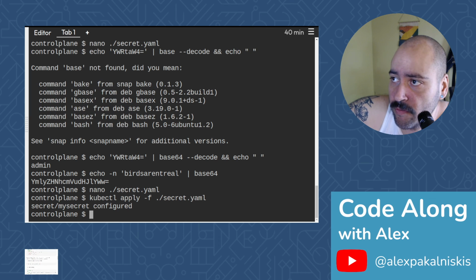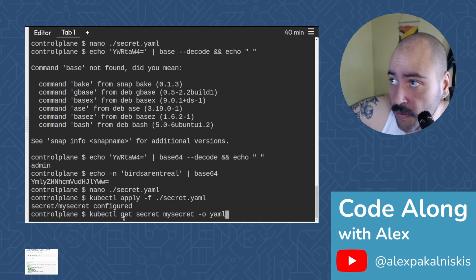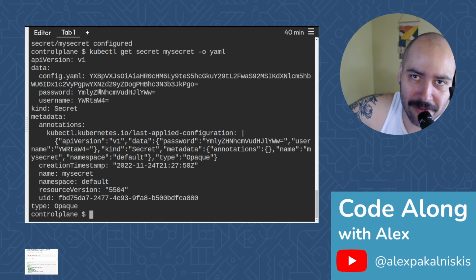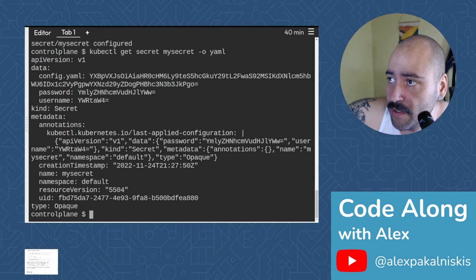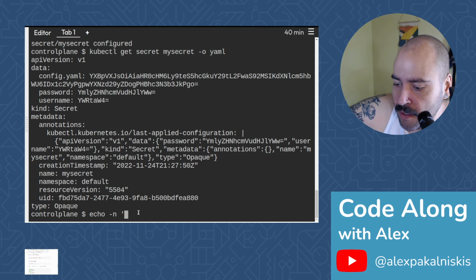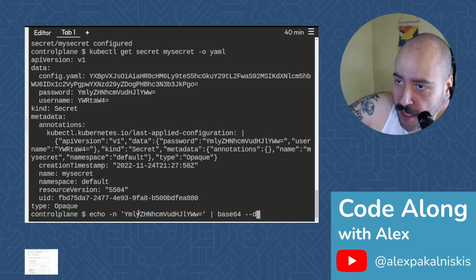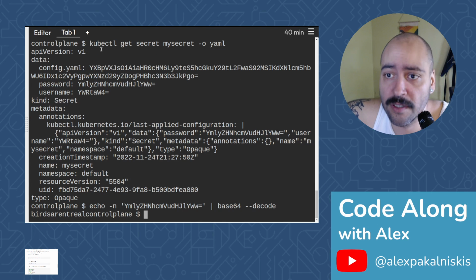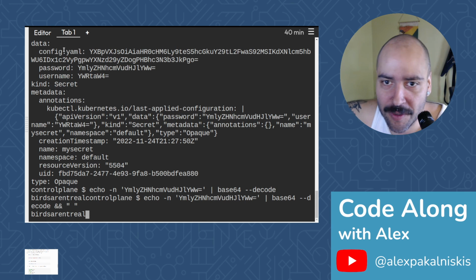And so now if we want to get information about that secret, we can do kubectl get secret my secret dash o yaml for YAML output. You can see that the username and password are set. Let's see what this decodes to, just to verify that we're doing it right. Base64 --decode. Birds aren't real. It looks better with the space, so you can see it instead of it being smushed on the control plane.